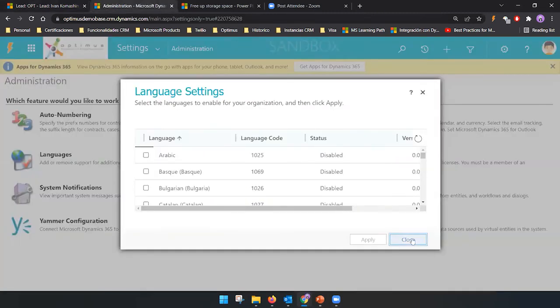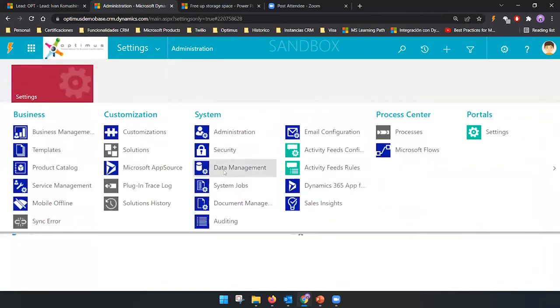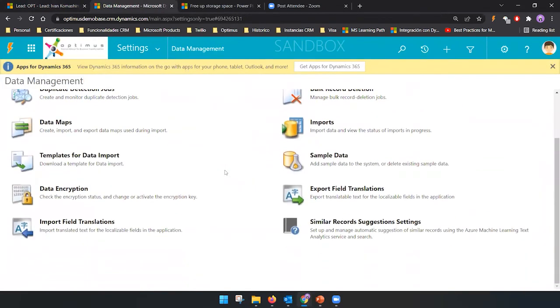So what can I do? So the thing that you could do is that you could come here to data management. You could export the field translation. The system is going to export like an XML file with all the fields in the system, and it's going to allow you to change that. I mean, you could change the translation directly, something that you need to do by yourself. And after that, you could come here and import field translation again. Okay.